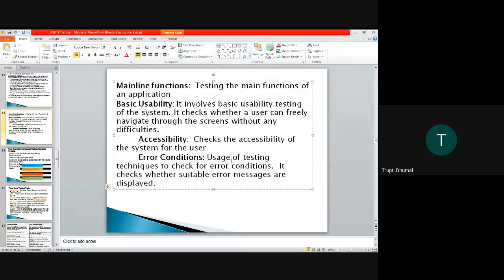Basic usability testing involves the system. It checks whether the user can freely navigate through the screens without any difficulty. So this is my functional testing. Accessibility checks the accessibility of the system for the user, and error condition is nothing but the usage of testing techniques to check for error conditions. It checks whether suitable error messages are displayed or not.